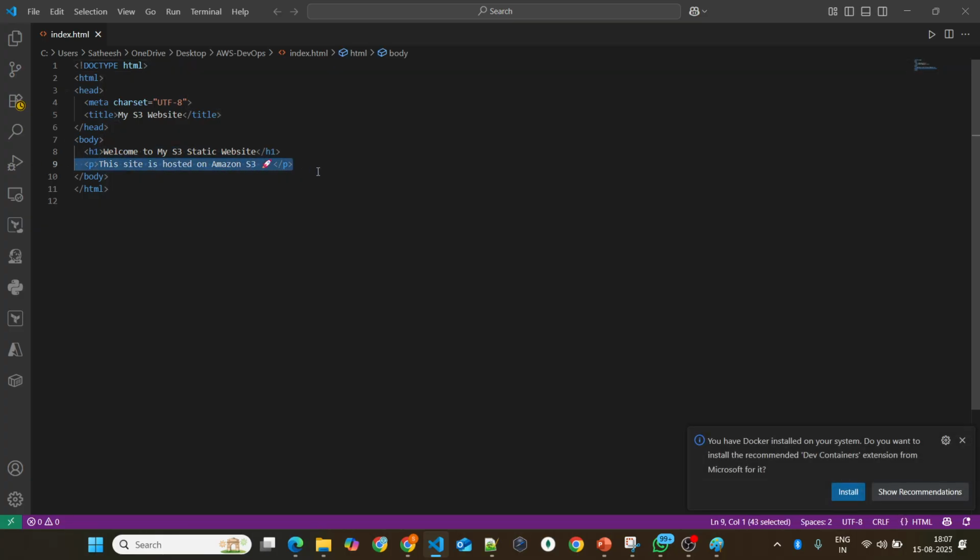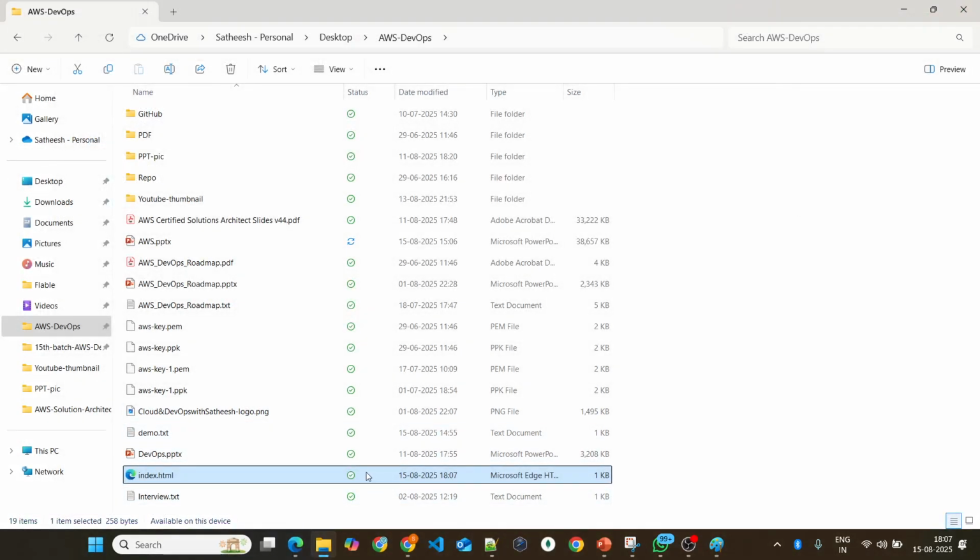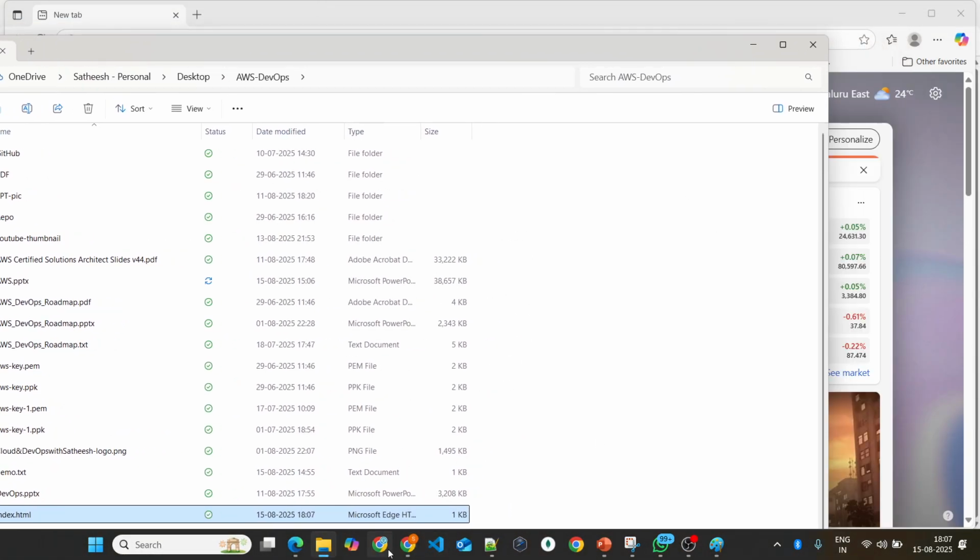Now what I'm going to add is, I'm going to modify this line. I keep it as my second line on the website. So what I typed is a paragraph, my second line on the website, and then I save the file. Yeah, it's saved. Now I'm going to upload this file back to S3.